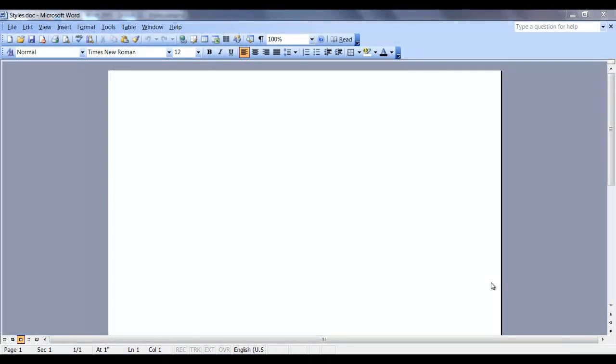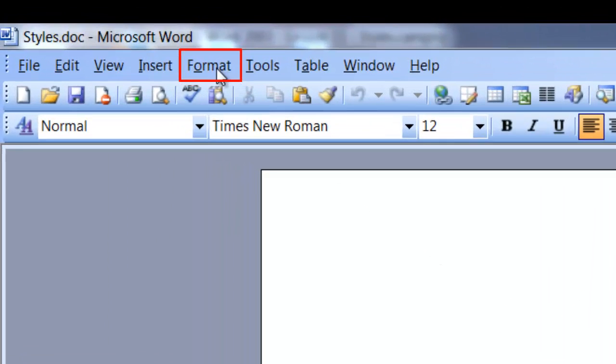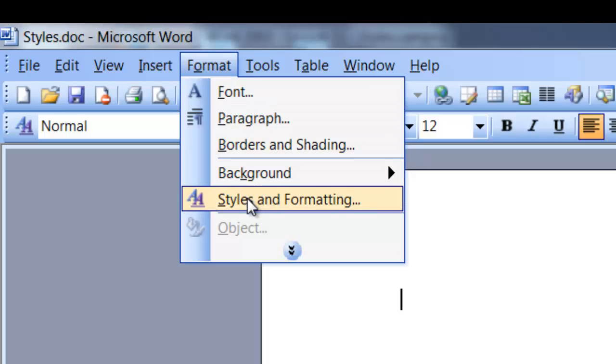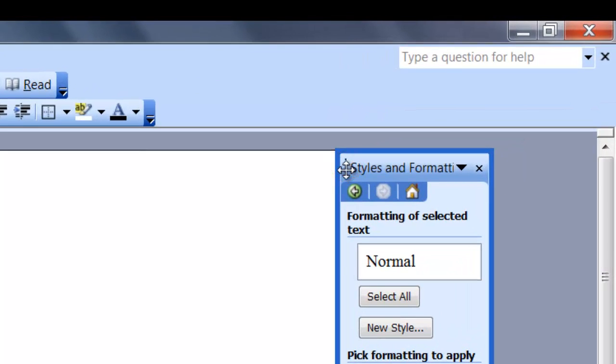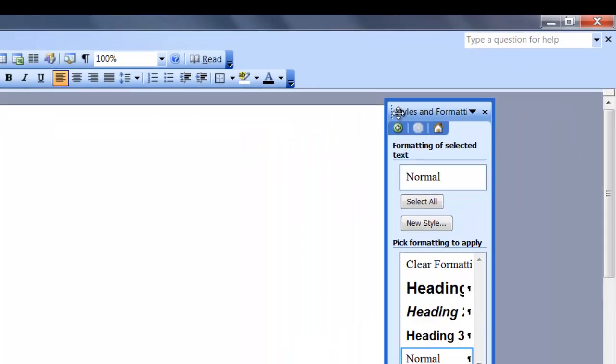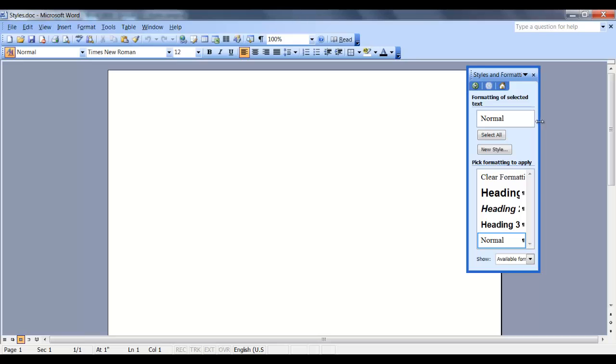When you first open up a Word document, even if it's a blank document, you will have some styles associated to it. To view the styles in your document, go to Format, Styles and Formatting. Now the Styles and Formatting dialog box is displayed. Click on this icon here and you can move it around. You can also expand it.